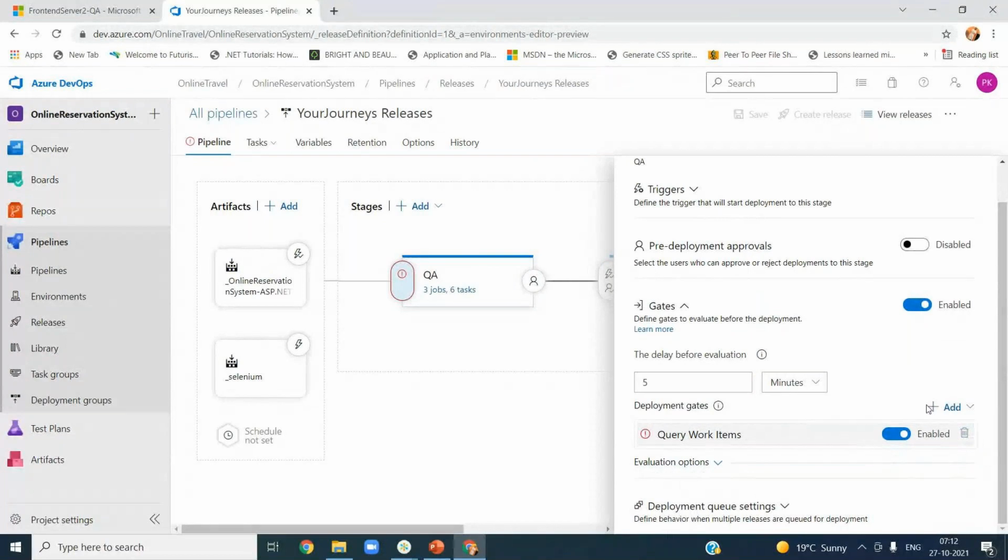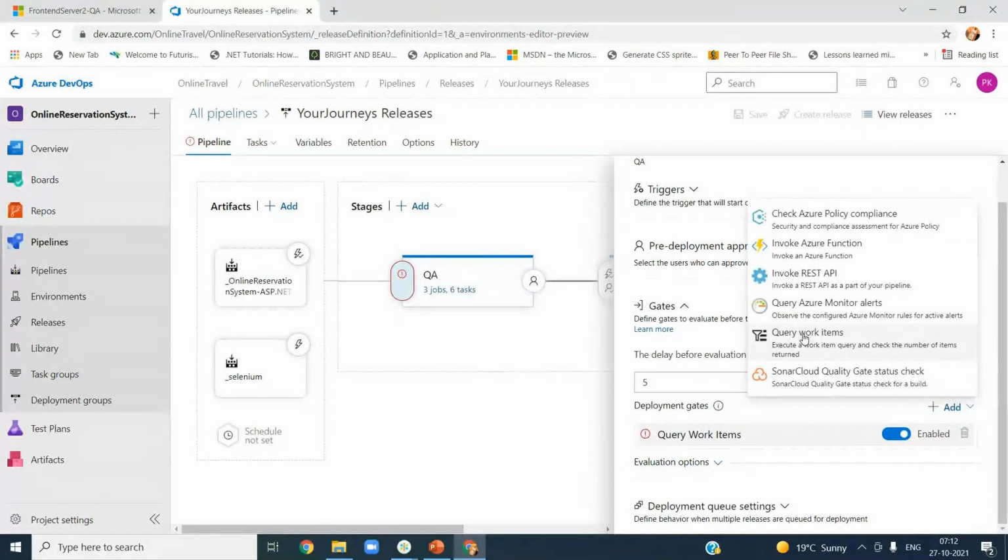There are multiple options here. You can do a query work items, and you can look at some alerts in your Azure Monitor. Okay, and you can invoke some API to get the output and see if that output is what you are looking for. And also there might be some batch job in an Azure Function. You will run that Azure Function and get some output, see if that is meeting your criteria or not, and check Azure Policy. There will be policies in your infrastructure. Based on the policies as well, you can allow your deployment to happen or not happen.